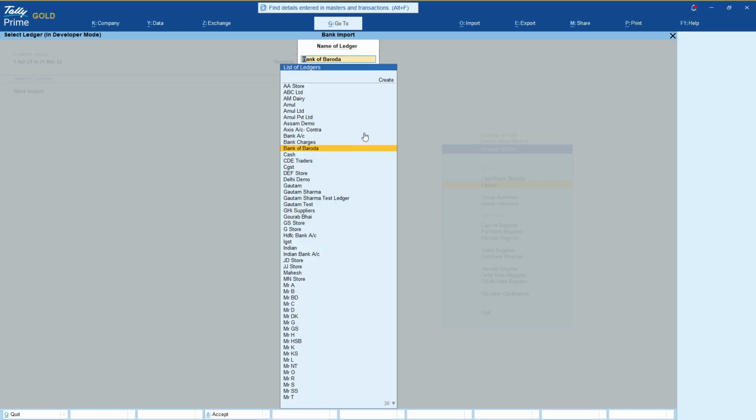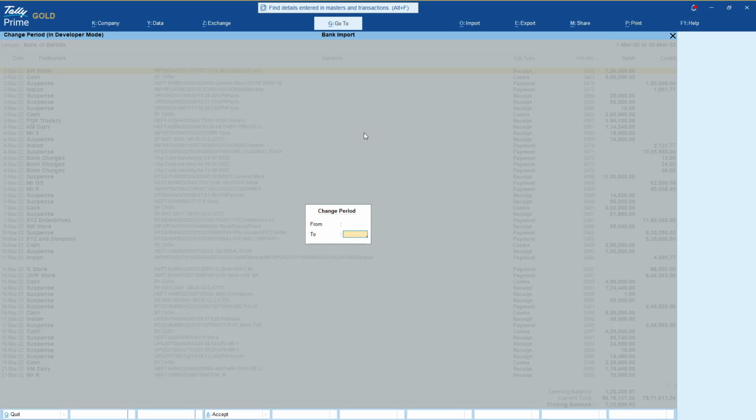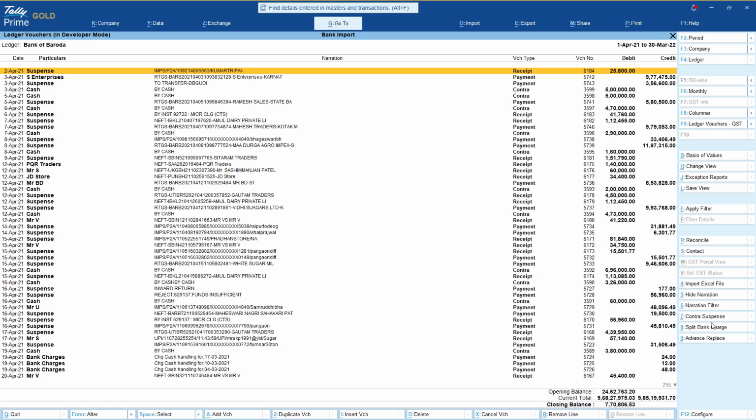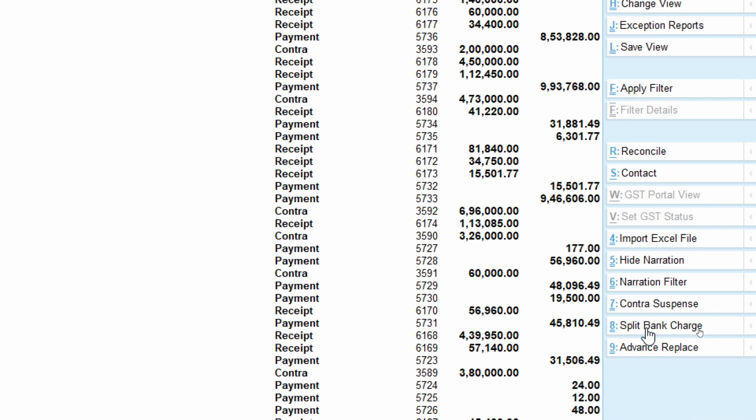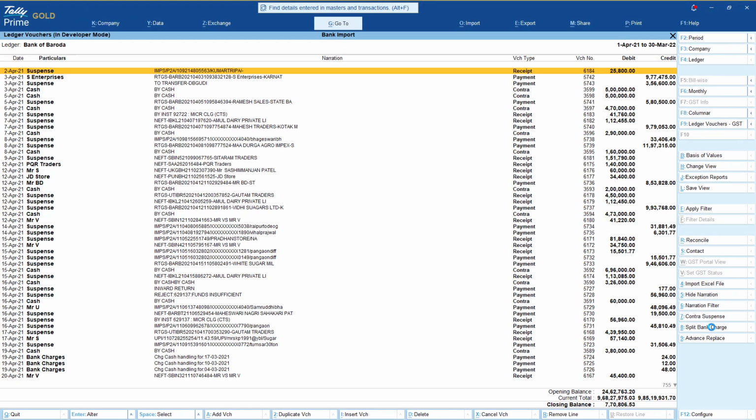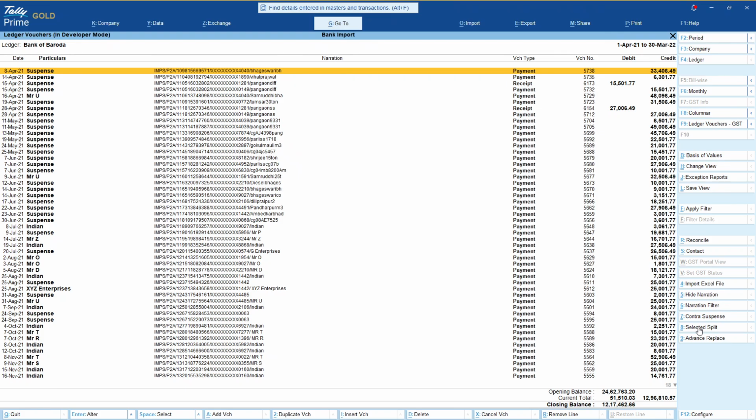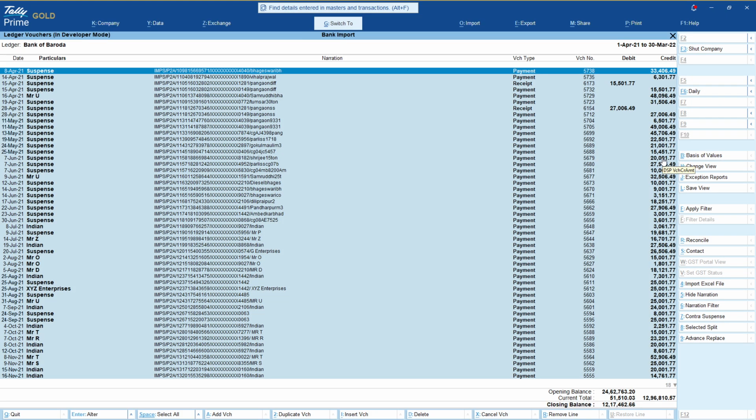So how to do that? For that we will select our bank ledger, and here one button is there, split bank charge. We have to click on that button. The moment we click on that button, it will automatically identify those entries where the bank charges amount is matched. We have to select all these entries.